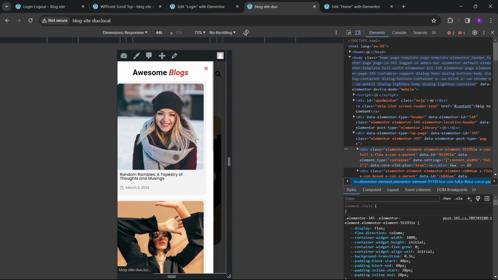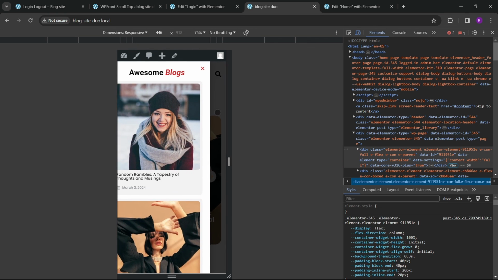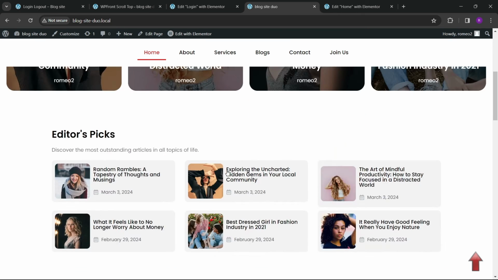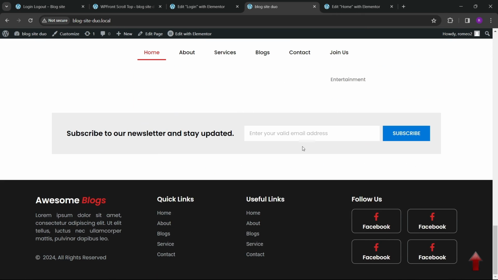After that, if you click here, the blocks are coming very smoothly, which means it is working, and also the search bar is coming perfectly. Okay, so in this way you can make this full stack blog website from scratch by using Elementor Pro.